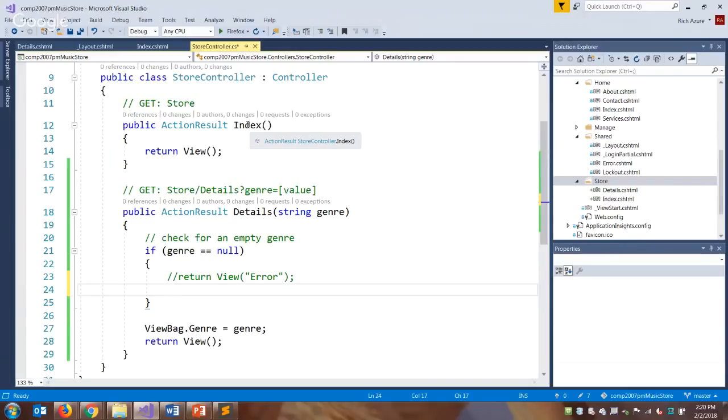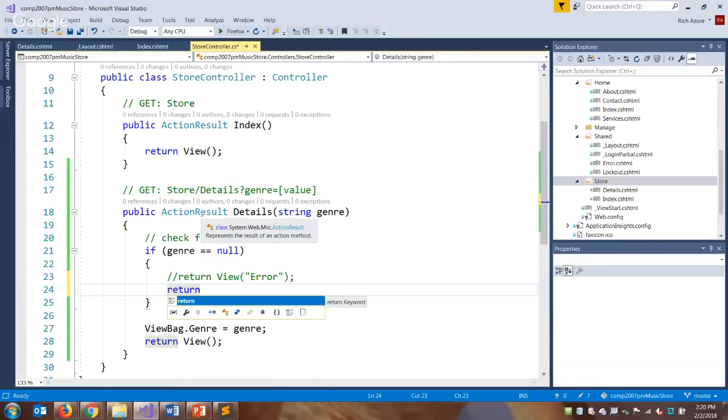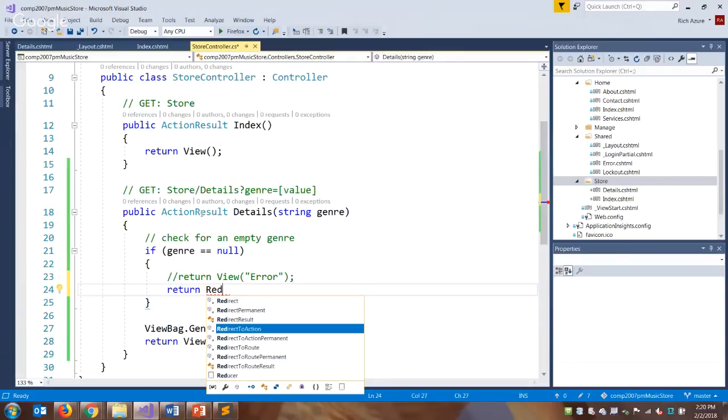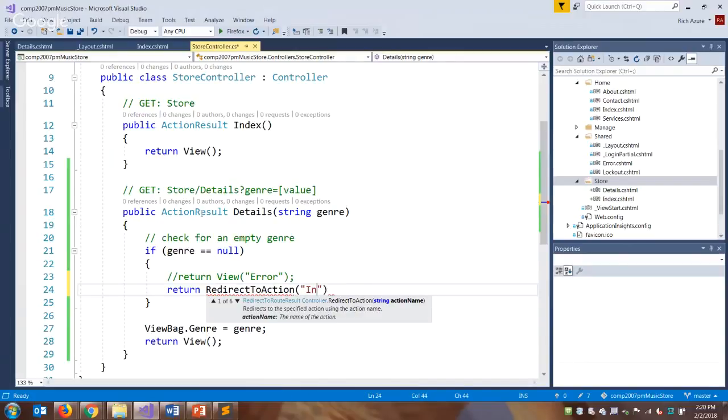So instead of returning a view, we're going to return a different type of action result. This is called a redirect to action. So this means call the index method and let that method load the view or load whatever gets returned. This is probably a better approach than simply loading the index view. And we're going to use redirect to action a lot.